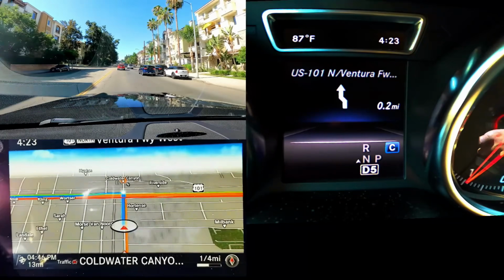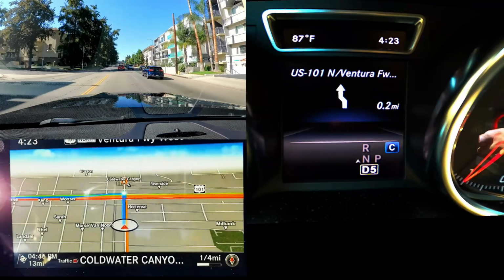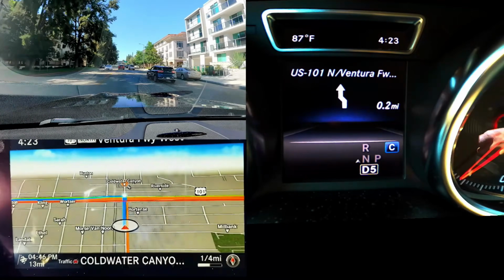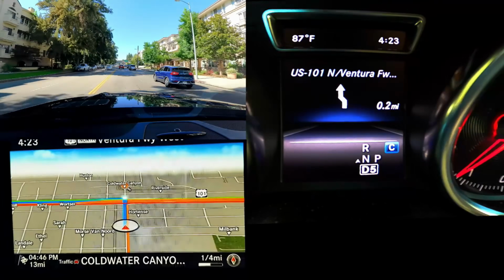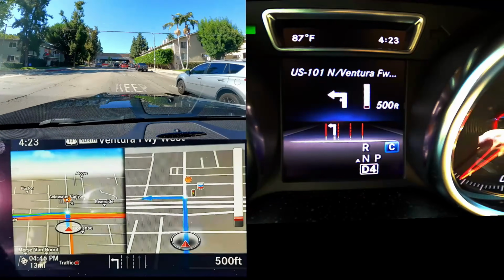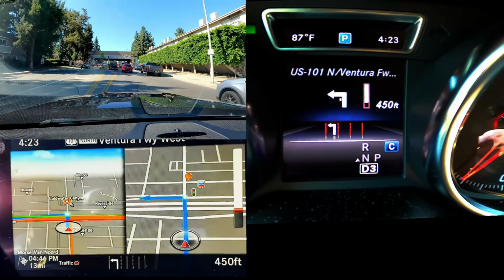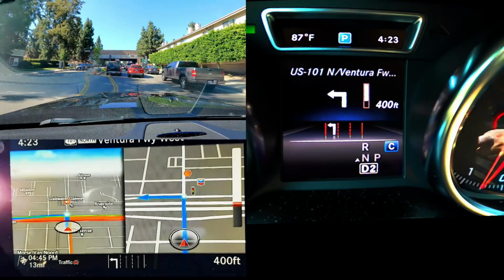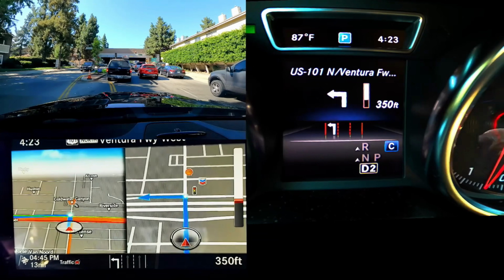Prepare to turn left. Now the arrow is leaning left, and in 0.2 miles I have to make a left turn, basically. Please turn left in 500 feet onto US 101 North.